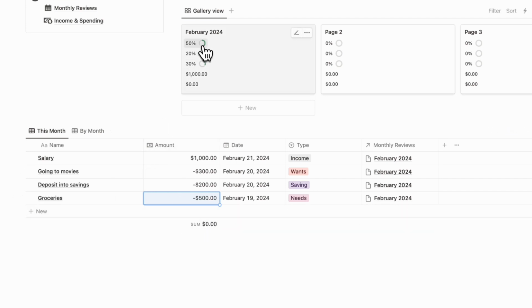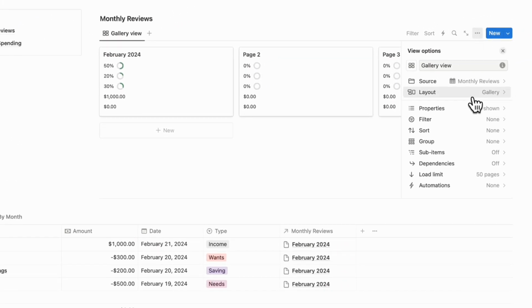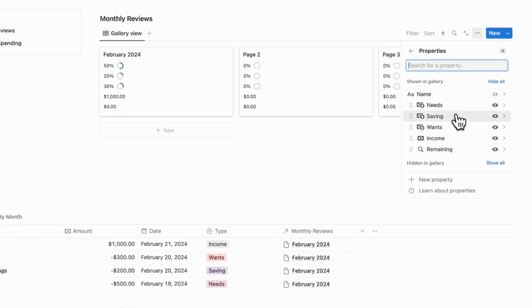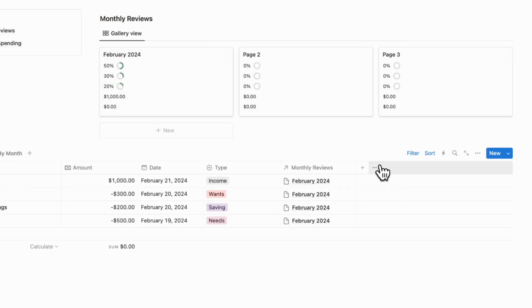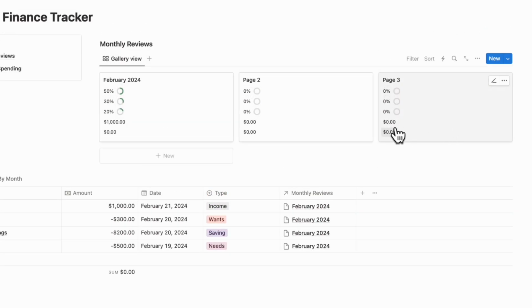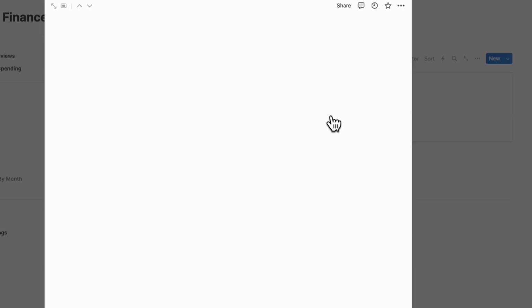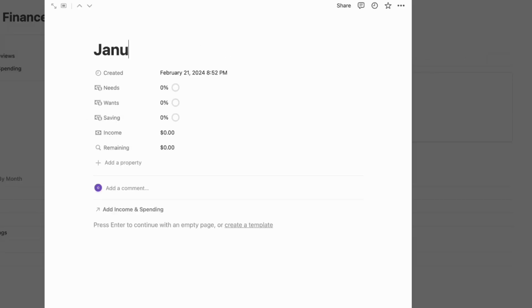And here we see 50, 20, 30. So let's just actually move this a little bit so that it's even clear. So we want the savings to go below. So we see now 50, 30, 20 like this. So now let's go ahead and add database templates inside so that we can actually even add these items into monthly reviews. So next, let's go ahead and change these up into, for example, January 2024.